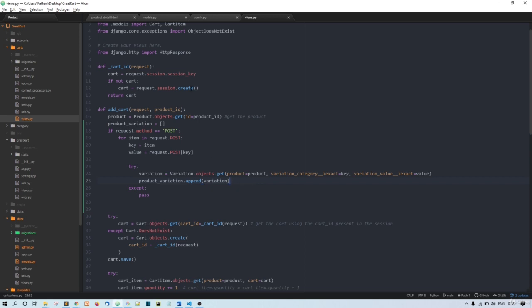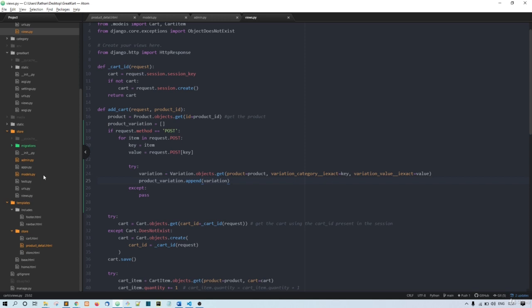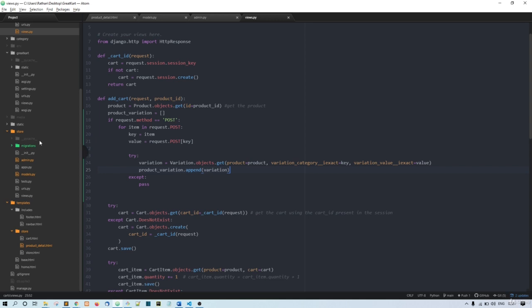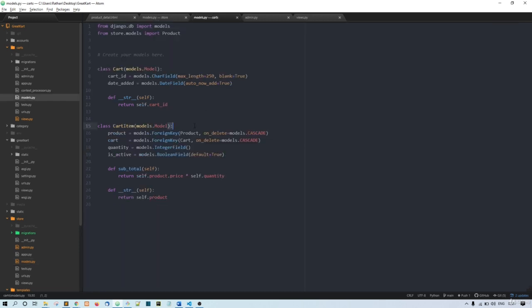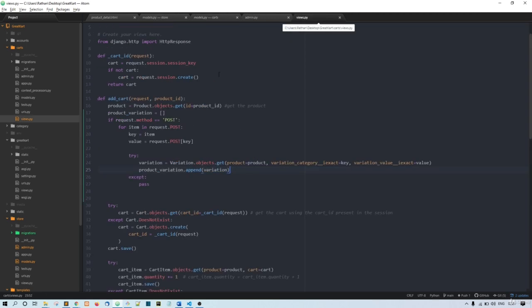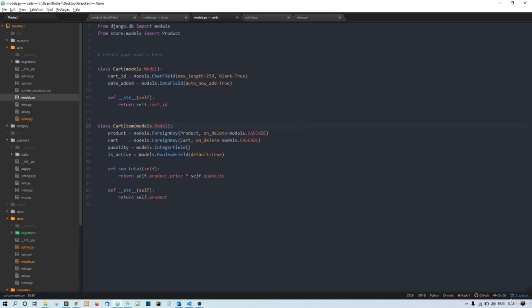Okay, so now we can store these values inside a cart item. So now let me take you to the cart item model. No, not store, I think it is in the carts dot models. Here it is. So here in this cart item we want to store this product variation. But the problem here is we don't have any database field to store the variation, so we have to make one here.